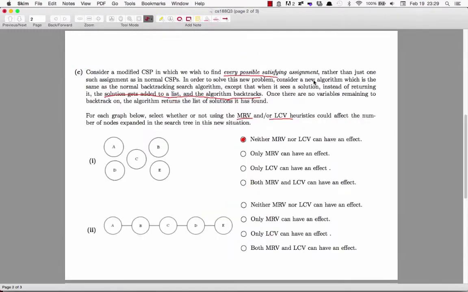By a similar logic, LCV will not have an effect for any of the cases that have been mentioned because we have to find every possible satisfying assignment. So this was kind of a trick question in that way, that LCV does not have any effect because of this modification to the algorithm. Now, MRV can typically have an effect.